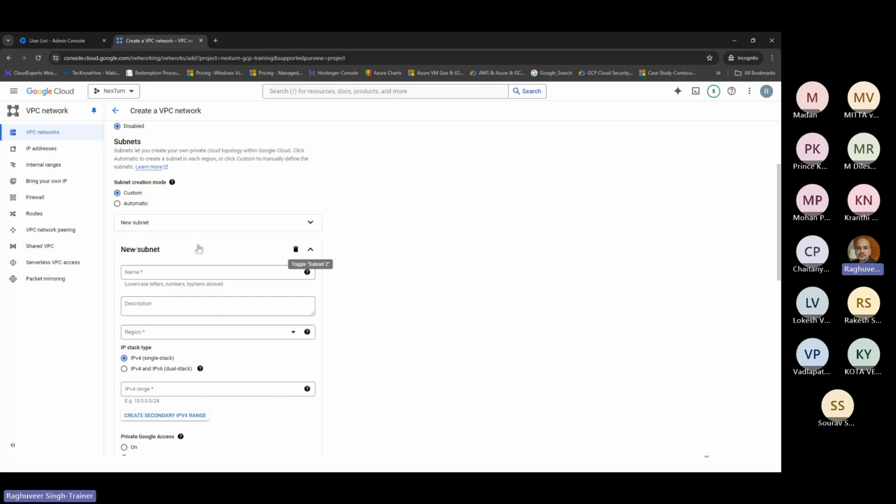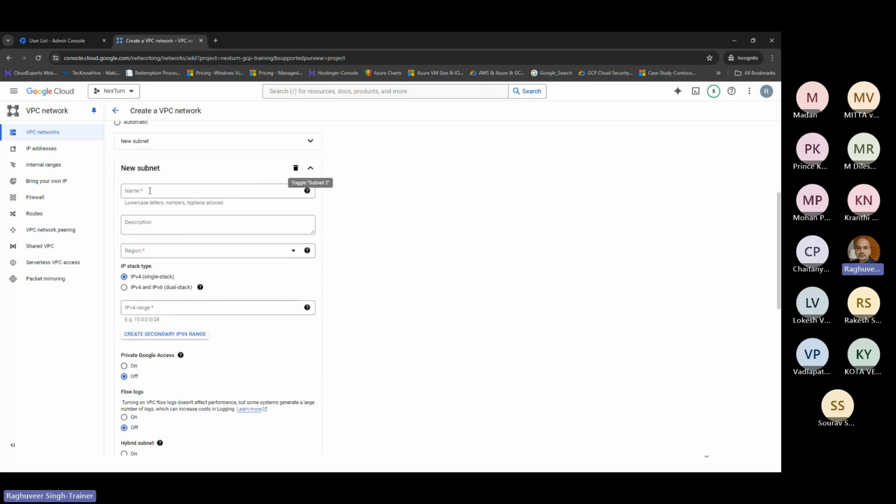Now I'll click on add subnet. When I click on add subnet, I will add a subnet based on my requirement. Let's say I have business in the US and I want to deploy some resources there. I want to deploy some Compute Engine instances, Cloud Storage buckets, Google Kubernetes Engine clusters, or other services like Cloud Run, Cloud SQL databases, and BigQuery. So I will create a subnet. I can say this is my production subnet.